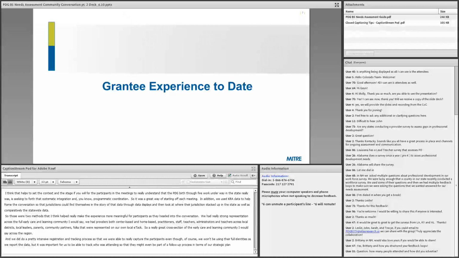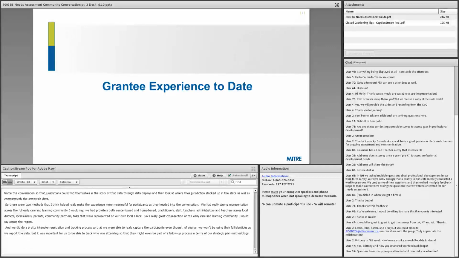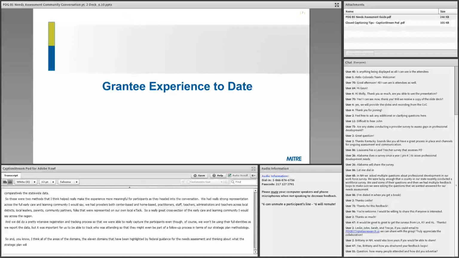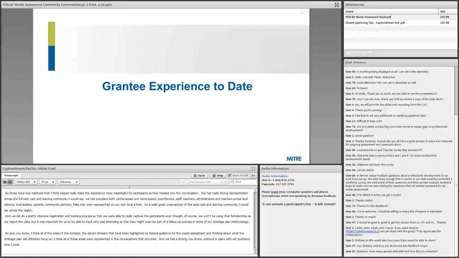And I think all of the 11 domains that have been highlighted by federal guidance for the needs assessment, and thinking about what the strategic plan will ultimately focus on, were represented in the conversations that occurred. We had a strong protocol in place with set questions, but I think the other beauty of the town hall process was to see the organic conversations really evolve.